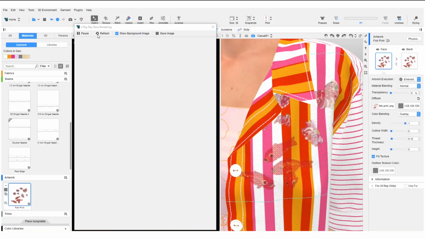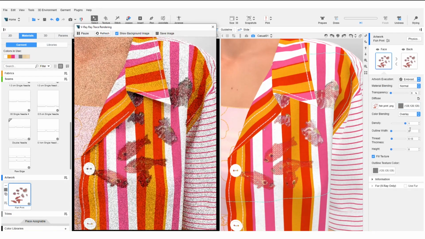We can see an immediate change of texture on the artwork, but we will only see the artwork execution in full effect when opening the V-Ray preview. We now adjust the parameters according to the execution we're aiming for.